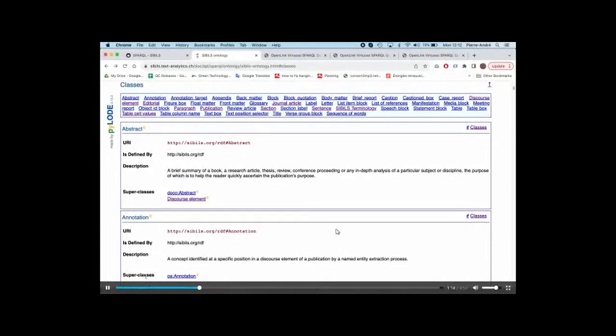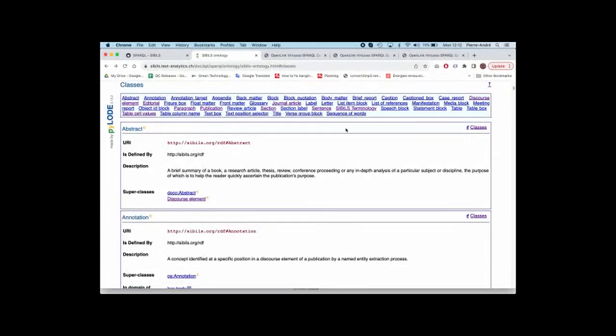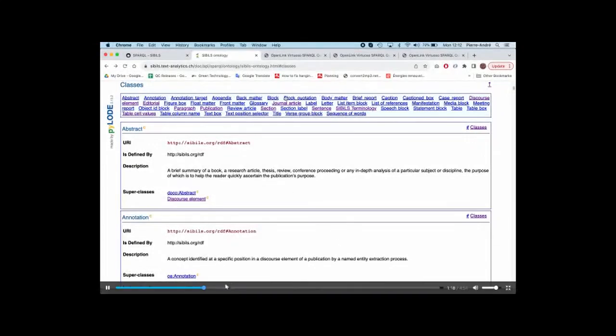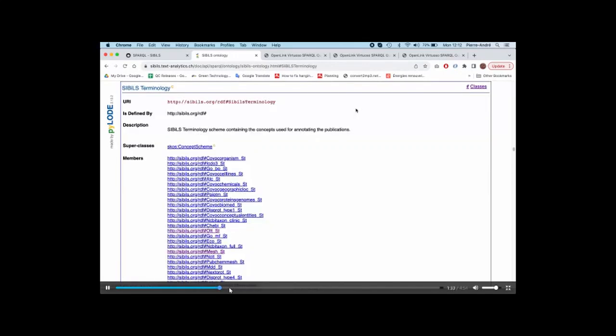Okay, you have all the different classes. If you are interested, you can look at them. It's quite documented, because of course a SPARQL endpoint needs intensive documentation, I think much more than SQL. Then we can show a few, and of course, I should have mentioned it.